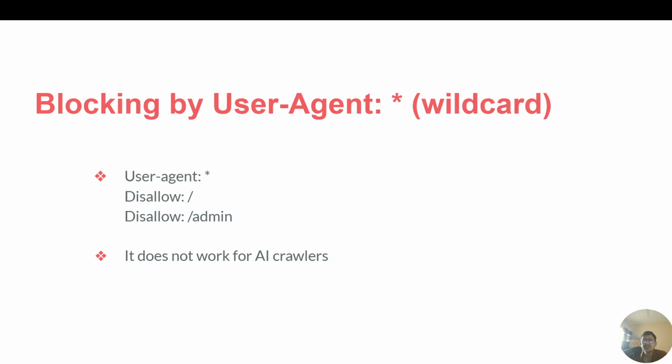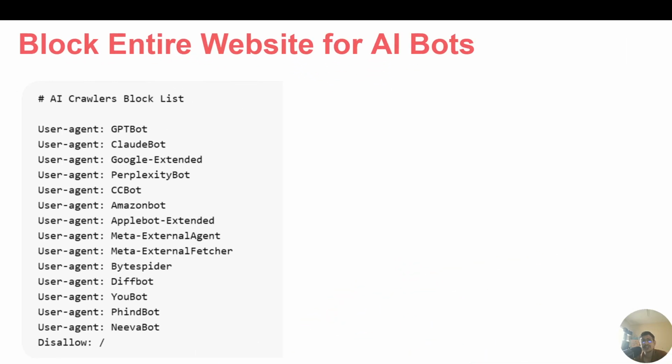So blocking by user agent wildcard, user agent star, disallow all or disallow admin anything, it will not work for AI crawlers because AI crawlers have a specific bot name. So how to block them?